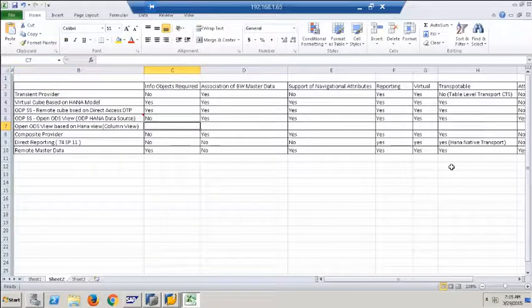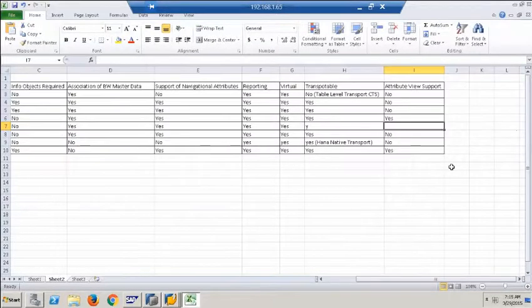So in this case, do I need InfoObjects? Can I associate with master data? Yes. Does it support navigation attributes? Yes. Reporting? Yes. Virtual? Yes. Transportable? Yes. Then can I connect the attribute view? Yes.